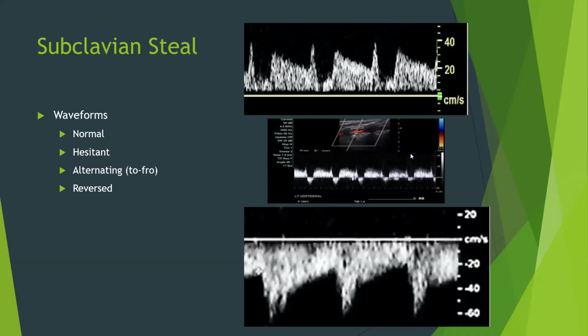So that first picture here, that is our hesitant flow. And you can kind of see here's the rabbit ears, here's the rabbit body. So hesitant flow here, we got that big dip in that spectral waveform. And then we have our alternating, our to-and-fro flow, or the bidirectional flow here in this picture. And then we have our complete reversal of flow here. So this is complete subclavian steal.